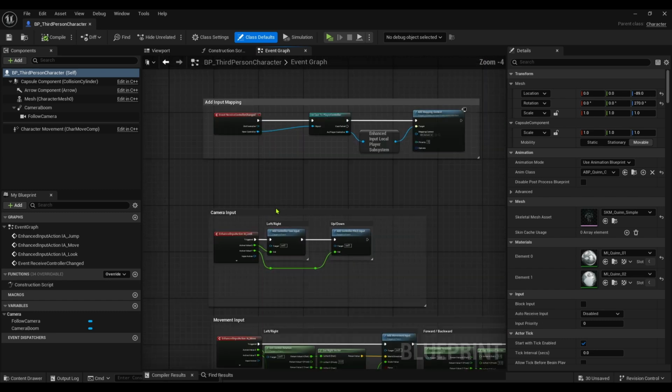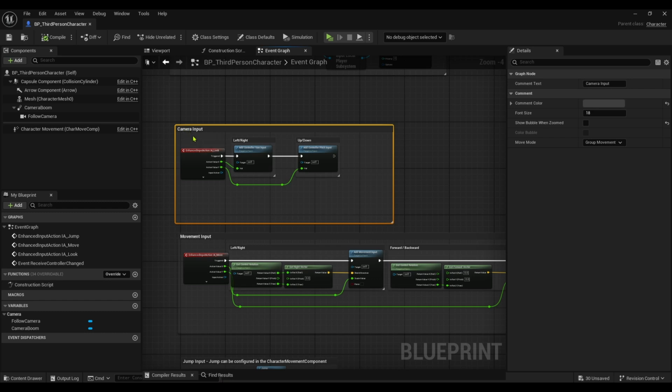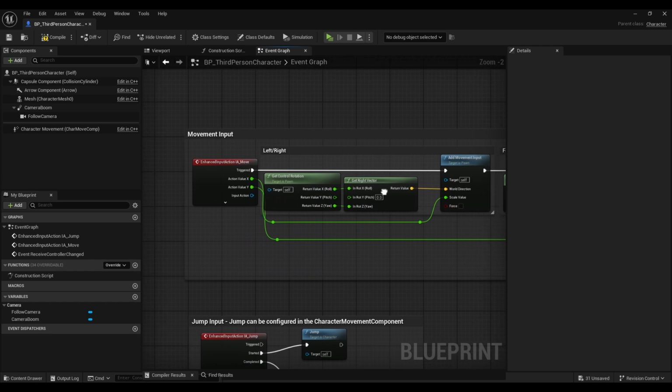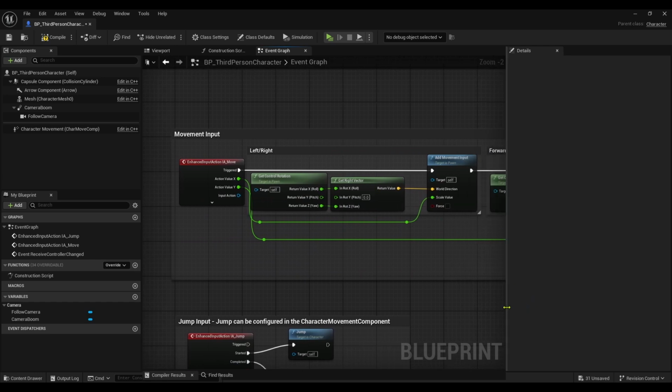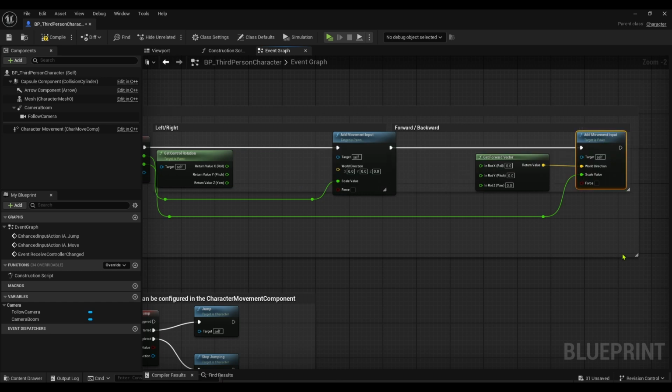Okay, so we want to make just some slight changes in here. The camera input, we don't need it, delete it. Just box select, delete, get rid of that. And then the movement input, we just have to make some changes, not too much. It's pretty easy. So get the control rotation, delete it. Get the right vector, delete it. Get the add movement input on the end, delete it. Delete this little reroute node as well.